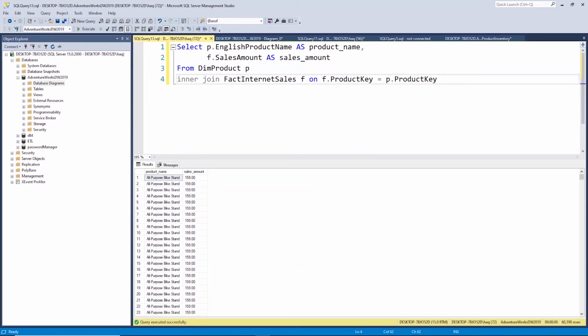To get the total sales amount by product, we will use an aggregate function, SUM. An aggregate function performs a calculation on a set of values and returns a single value. When we use an aggregate function, we have to use a GROUP BY. The GROUP BY statement groups rows that have the same value in the product name column. For example, we will get one row for the all-purpose bike stand product, along with the sales amount value.